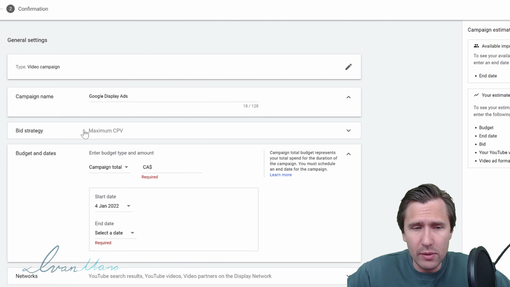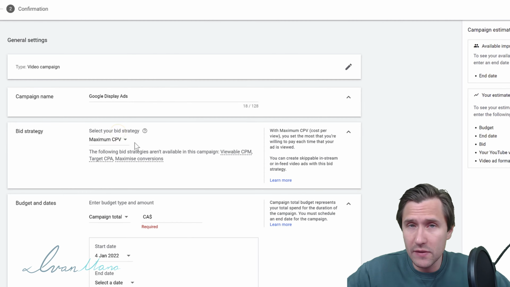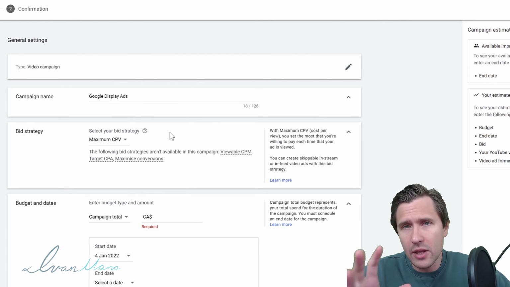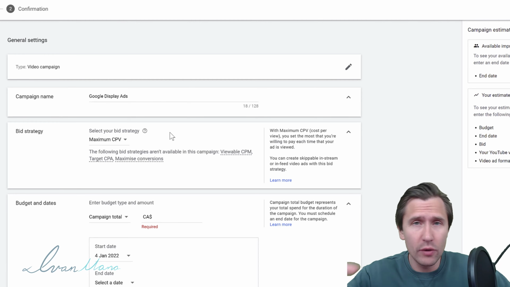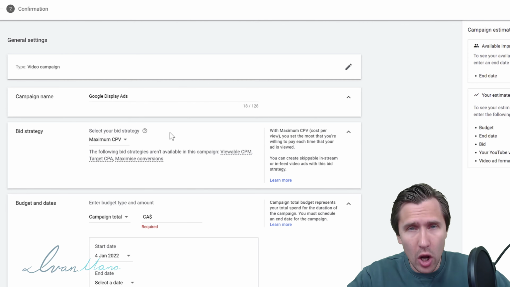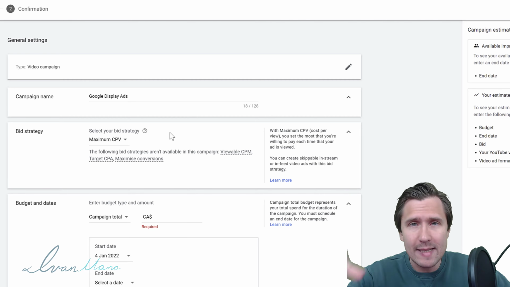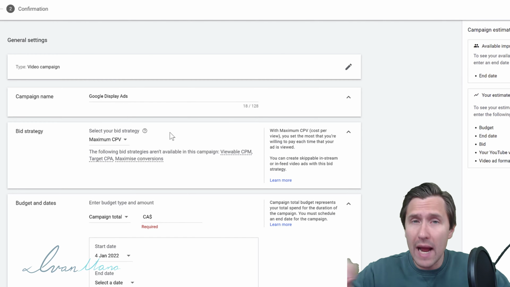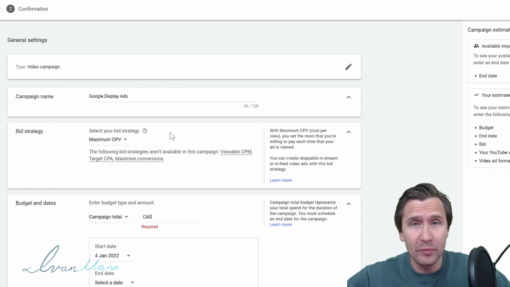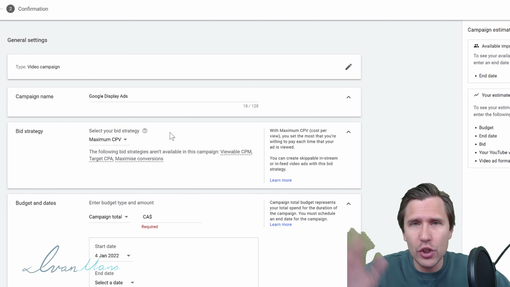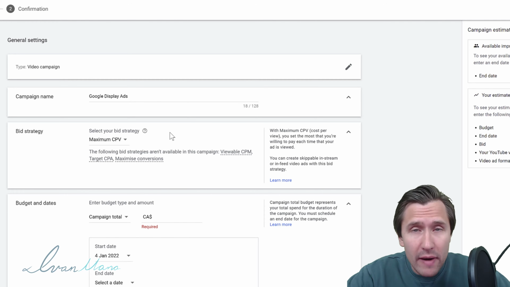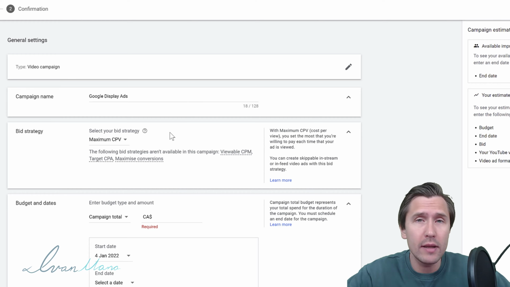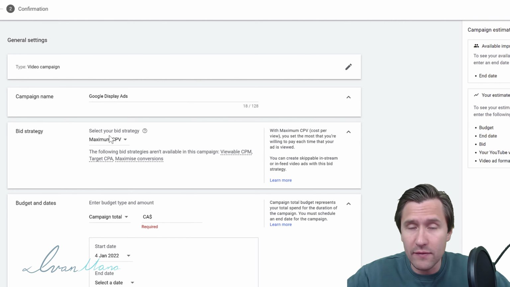The next thing you have to do is set up the bid strategy. So you have two options for how you can pay for these video ads. So the first one is maximum CPV, which means pay per view. So this means that you're going to be paying per view. So if your video is over 30 seconds long, then if somebody watches at least 30 seconds or they interact with your ad, you're going to be paying for that view. If your video is shorter than 30 seconds, if it's like a bumper ad, which is 6 seconds long, then if somebody watches the full 6 seconds, you're going to pay for that. So that's one of the options for how you can pay.